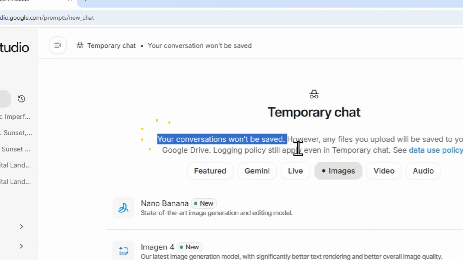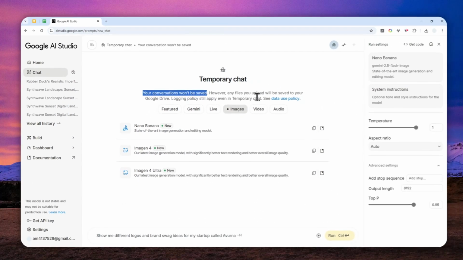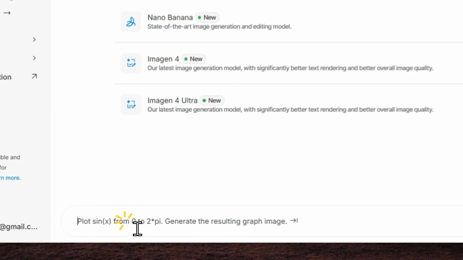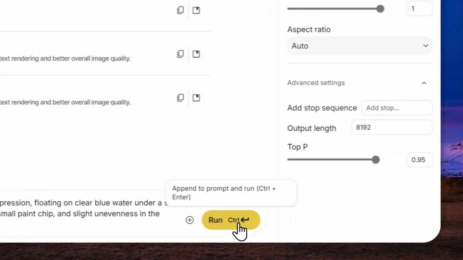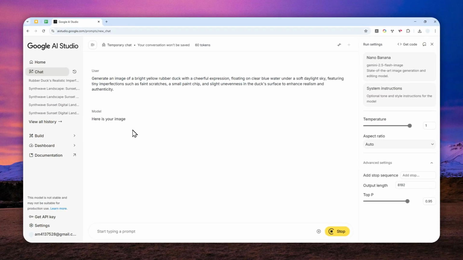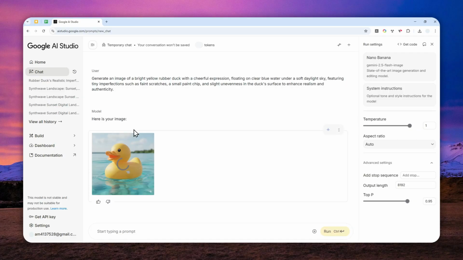So your conversations won't be saved. However, any files you upload will be saved to your Google Drive. That's just the policy. This means that the chat is going to be treated temporarily. If you refresh the page, you cannot see it again. You cannot revisit the chat that you just created. Perhaps the only thing that you can still access is the content like images or videos that you uploaded into that chat window. But anything that was generated by that chat window, whether it is text, image or video, will be gone basically forever. So that's one method to bring back the temporary policy in AI Studio.